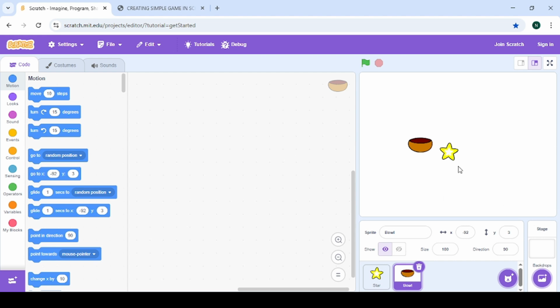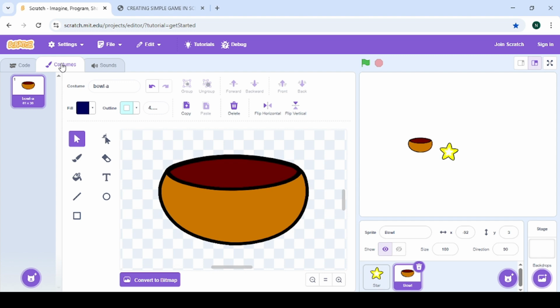But then our bowl has a brown color. I don't like this brown color for this project, so I want to change the color of my bowl, right? To do that, I will have to click on bowl, then go to my costumes. You see my costume tab on top of my block palette. I'll click on it, and then our ball is right here in our paint area.